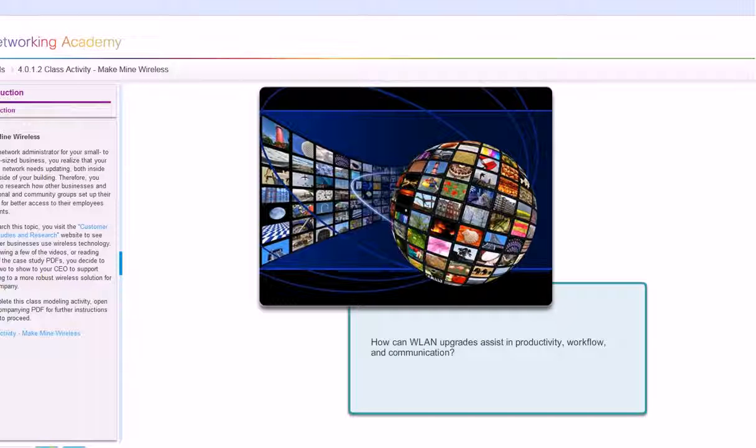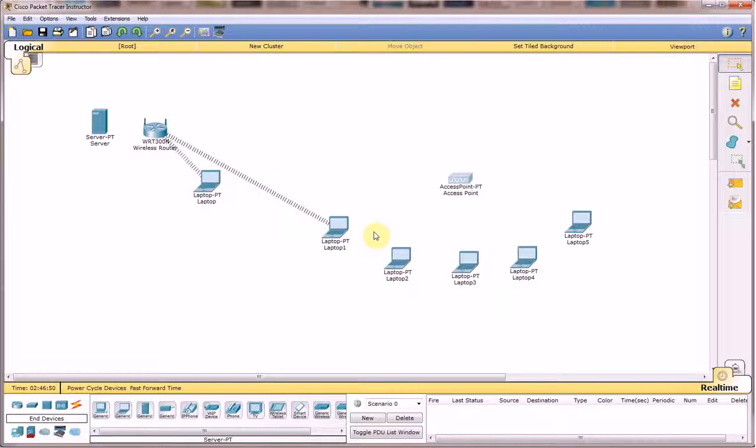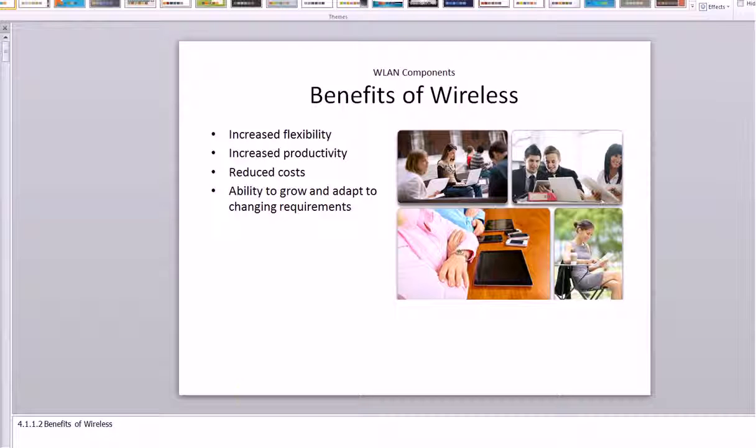So let's first talk about how wireless LAN works. Before that, let me tell you the benefits of wireless devices. Wireless LAN is flexible, right? For example, this particular laptop can be connected to this wireless device if I configure it, or to this other wireless device. So it's flexible. It depends on the topology and on how I configure it. So flexibility, productivity, and you can reduce the cost. These are the benefits of wireless devices.